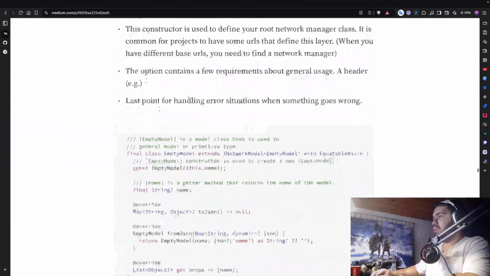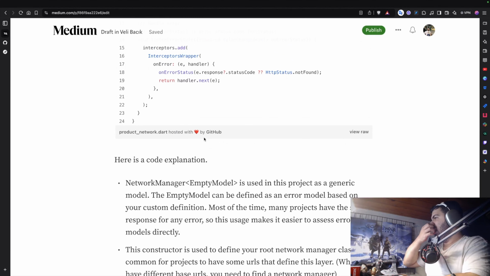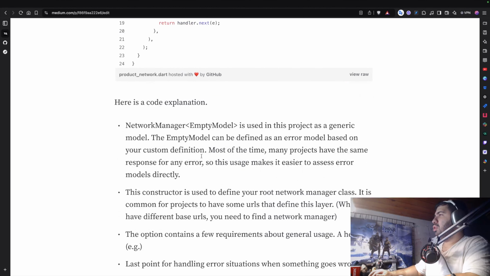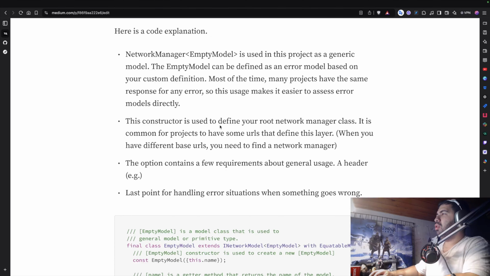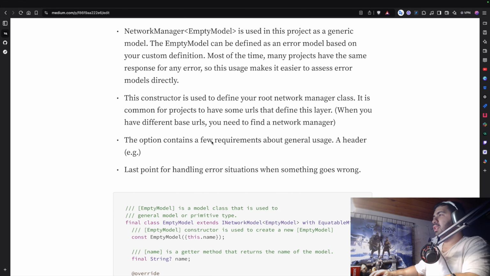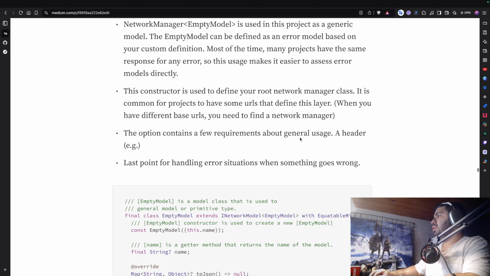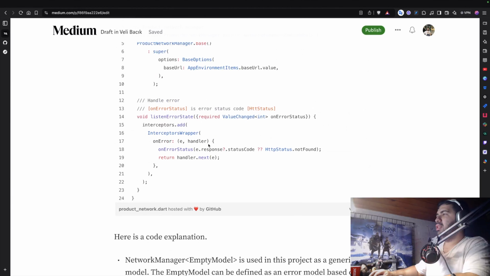Let's check out how to use it. Yes, this is the empty model. And here is the code expression, generic model. The empty model can define an error model based on your custom definition. Many projects have the same response for any error. It means that you can find, as I said, the empty error model with this annotation. It is used to construct and define your root network manager class like base URL, base header, general header, and so on. Last point, handling errors when something goes wrong, like this.